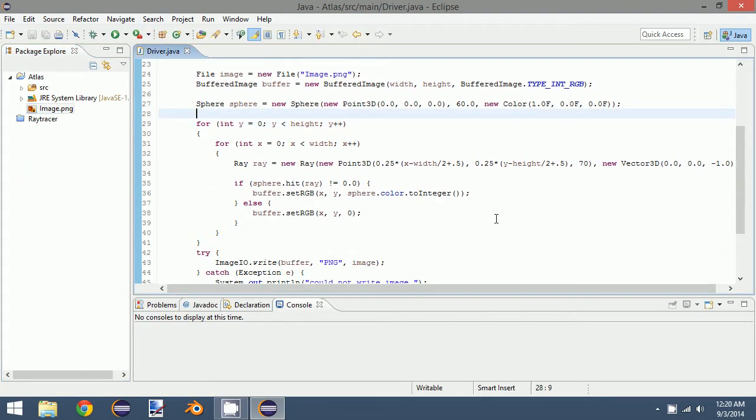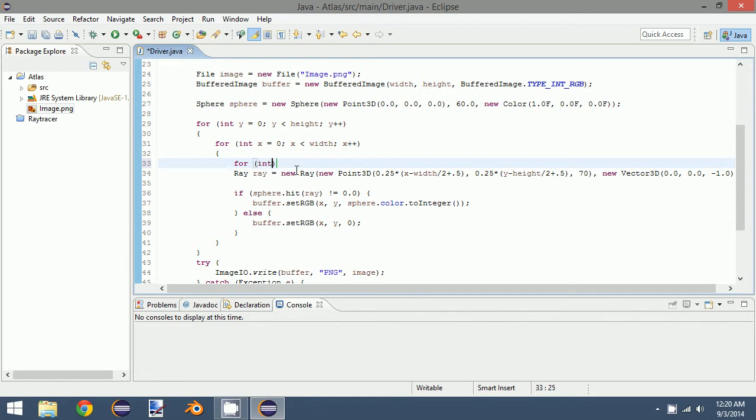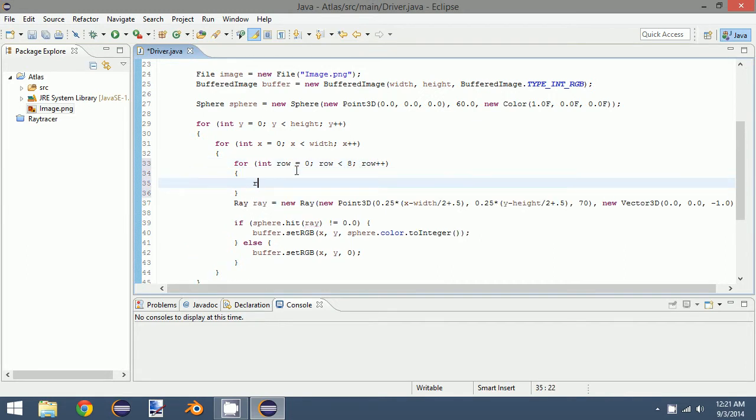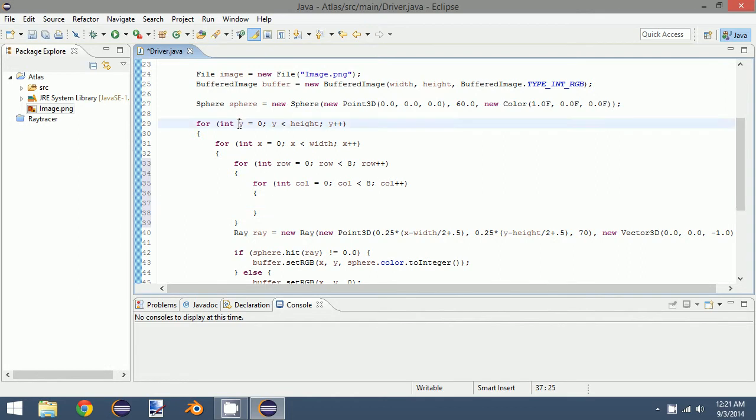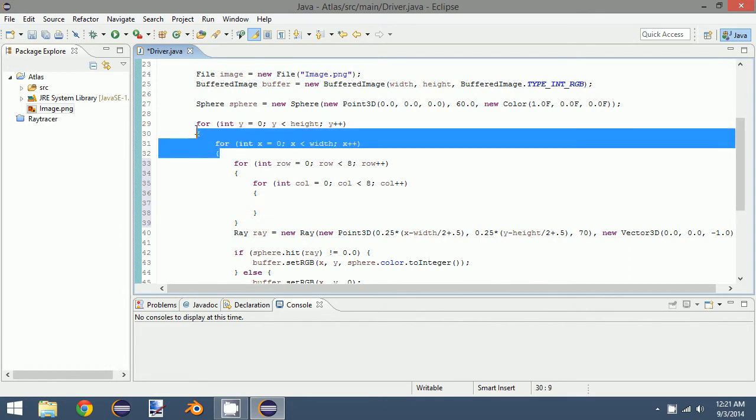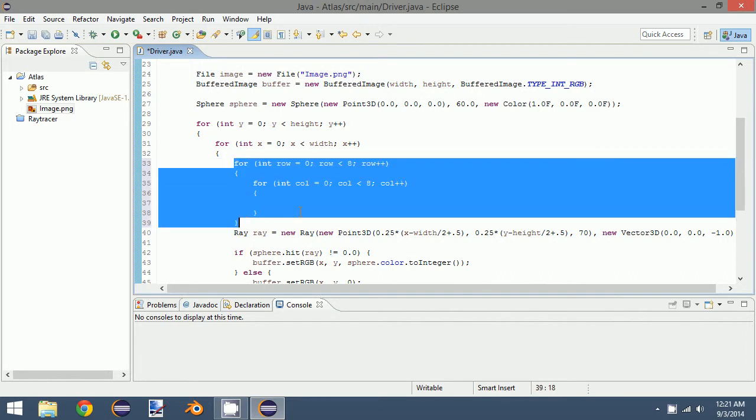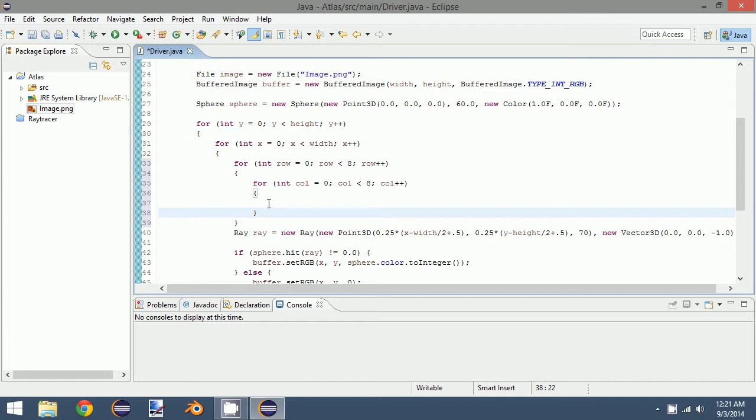Let's see, what do we need here first? Okay, so what we need is two nested for loops, and I will call these row, and we'll make it an 8x8 grid. And then another for loop, and this will be column. So what this is saying is that for each x and y coordinate in our image, we are also going to have 64 smaller points inside that one pixel that we're sampling.